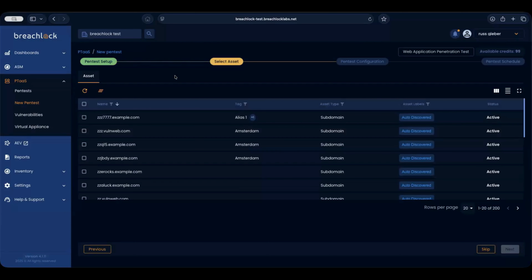Next, I can choose from the asset inventory that this platform knows about. So your first time engagement with BreachLock, you won't have anything in the asset inventory. You can come down here and manually add those. We can do an application pen test on a subdomain, a dedicated URL, or even an IP address if that's how the application is accessed.